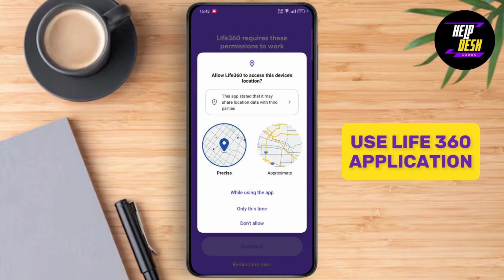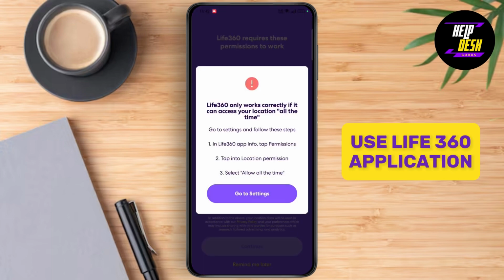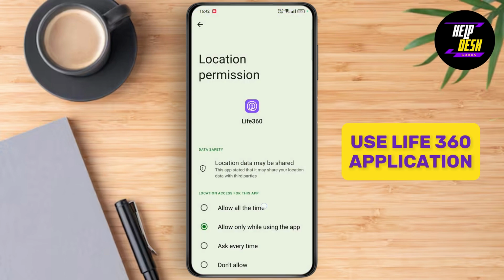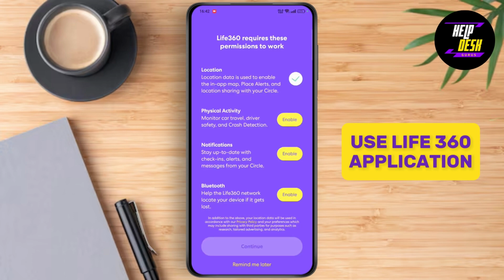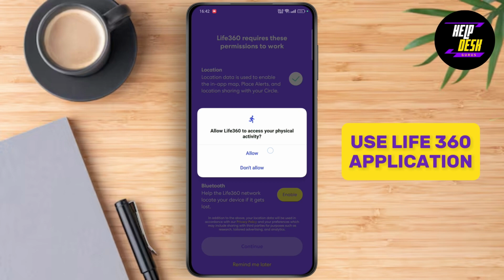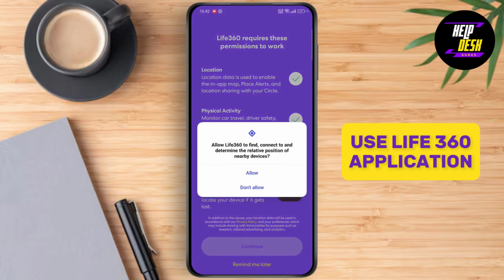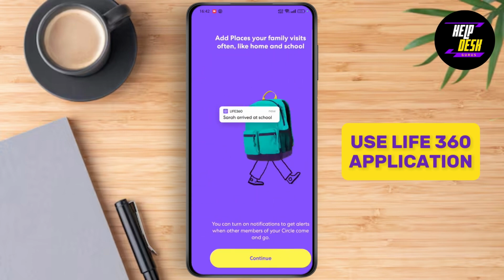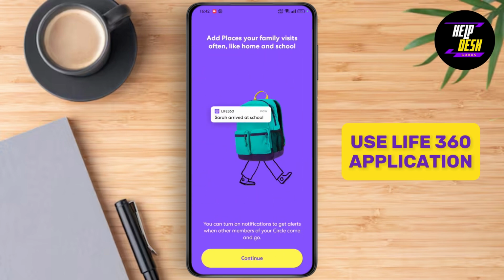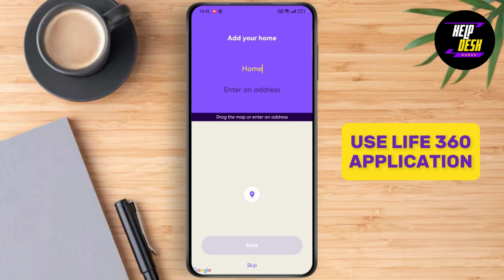Now enable every options. Give permissions. Now go back. Tap on allow. Now enable notifications. Again enable the Bluetooth and tap on continue. Again tap on continue.